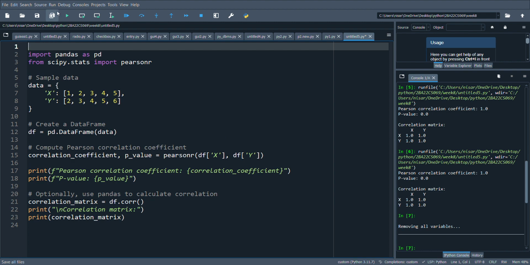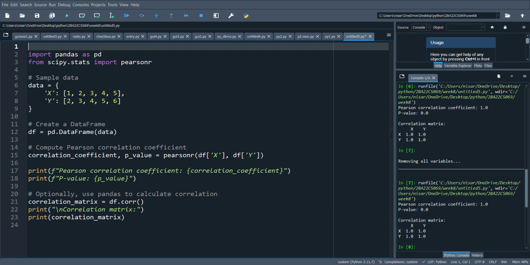Basically, we are giving the input as x and y values, that is x values 1 2 3 4 5, and y values 2 3 4 5 6. Here pd.DataFrame(data) is used for the data frame input, and the correlation coefficient and p value are considered. The Pearson correlation coefficient values, the answers, are here.